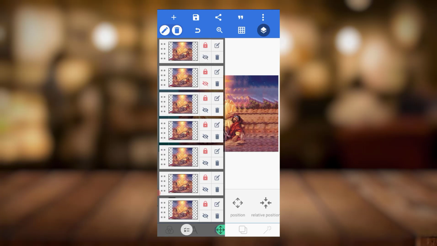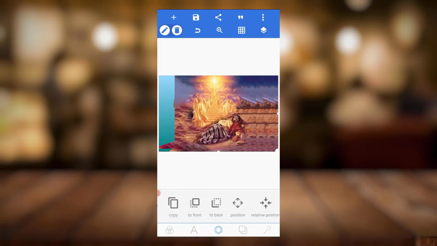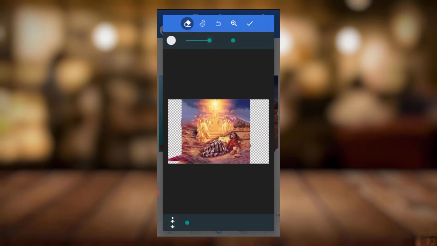So remember, we hid one. Okay, so we hid one. Yeah, we got it correctly, spot on. So now what we're going to do is also come to eraser and just erase all this side, including the area of the guy's leg.